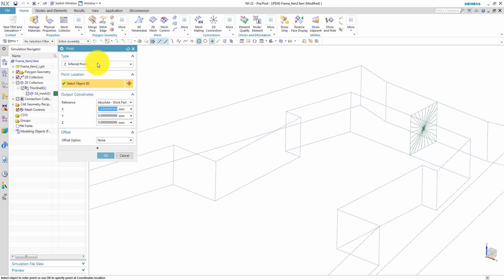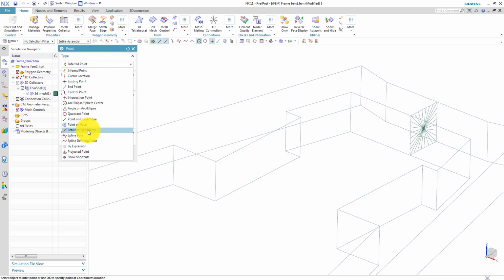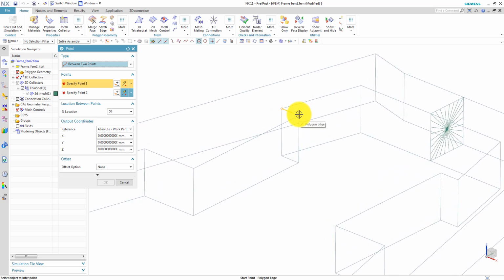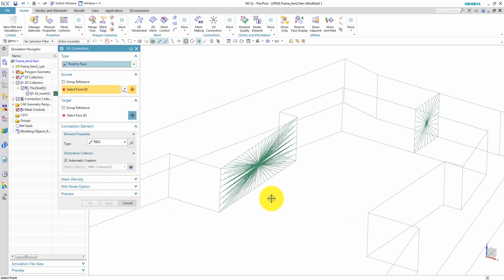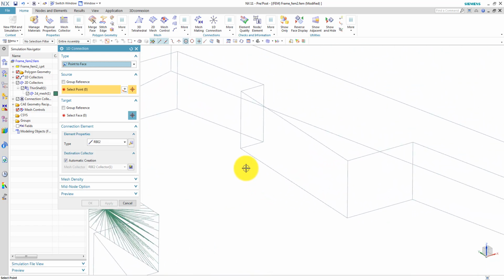And I use the same point constructor to choose a point between two other points. And I choose that one and that one. Okay, and then I choose the surface. Then you see I have an RB2 element there.